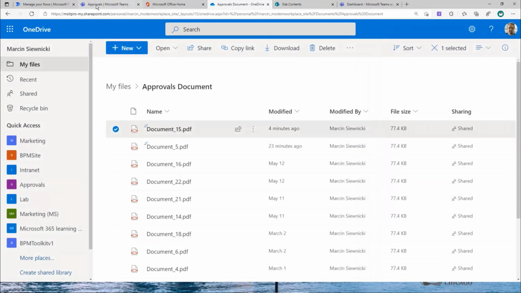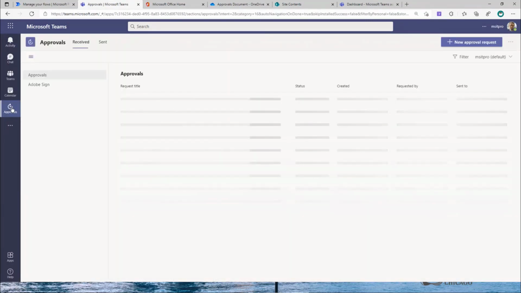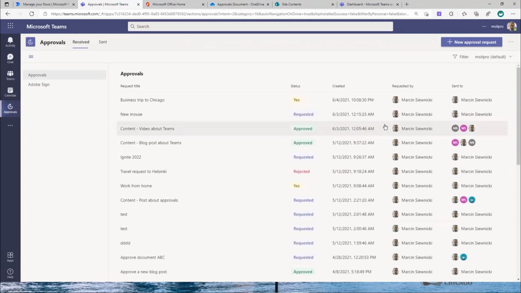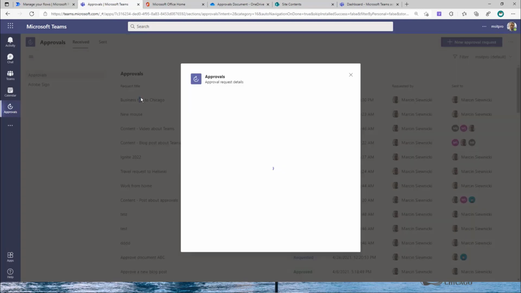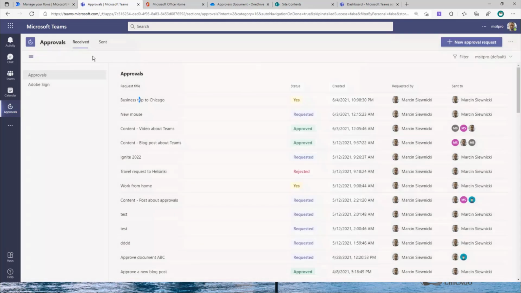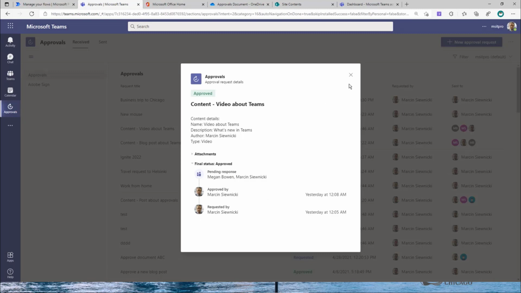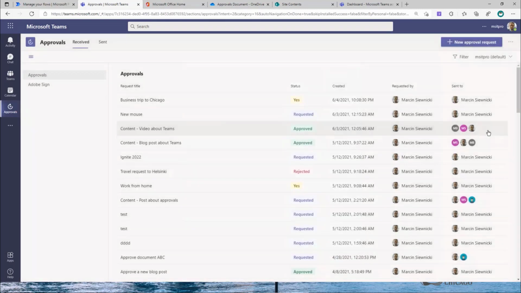And yeah. So go back to approvals, and if I go to my application again, yeah, this business trip to Chicago approval is accepted. So in yes status, if I go and click this, I get the same options with the document and people involved in that process. So quite simple, very simple. Just click and send to someone, to multiple people. As you can see, this one was sent to, yeah, it was sent to 3 people.